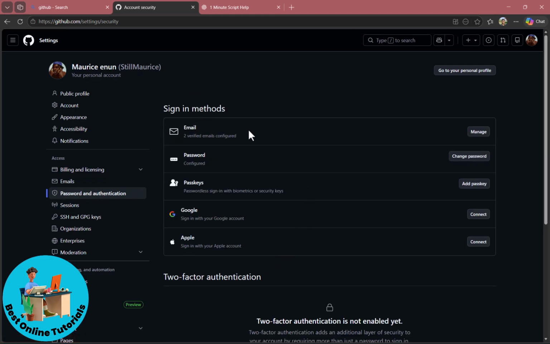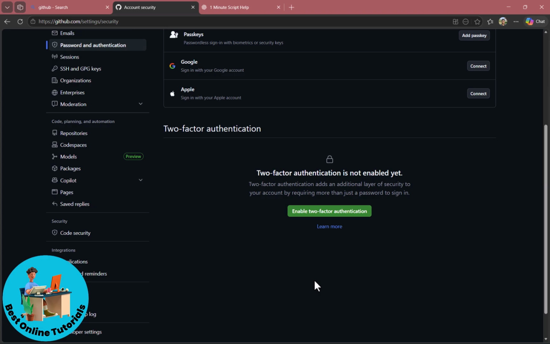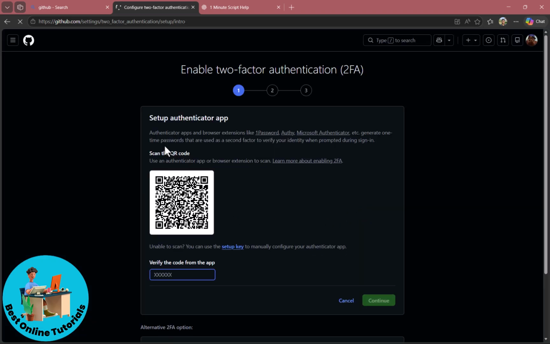And then where we have sign-in options, you can go ahead and add or enable two-factor authentication by clicking on enable. So click on this option here, and then you simply have to set up an authenticator app by scanning the QR code and then completing the verifications that follow. And then once you're done, you would have your two-factor authentication set up.